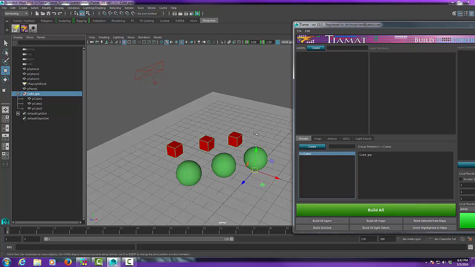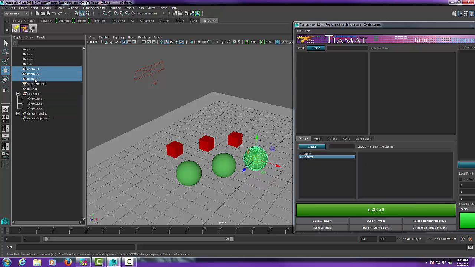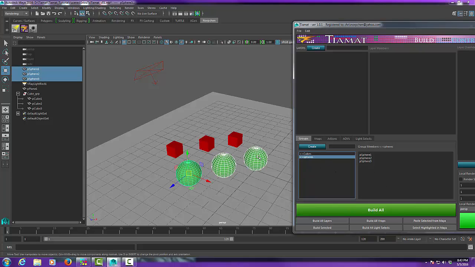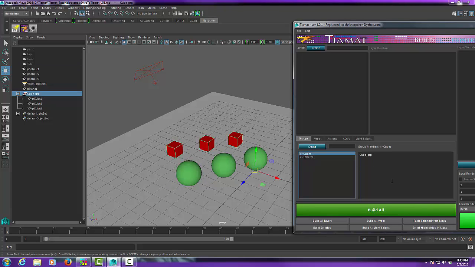So that's our cubes group, and again, if we want to test it, select the group, select highlighted. So let's create another group. Let's call this spheres. So our spheres group, I'm going to put all 3 spheres in, paste, and it does that for you. And again, if we deselect, select the spheres group, and say select highlighted, sure enough, we get our spheres. And again, cubes is our cubes.